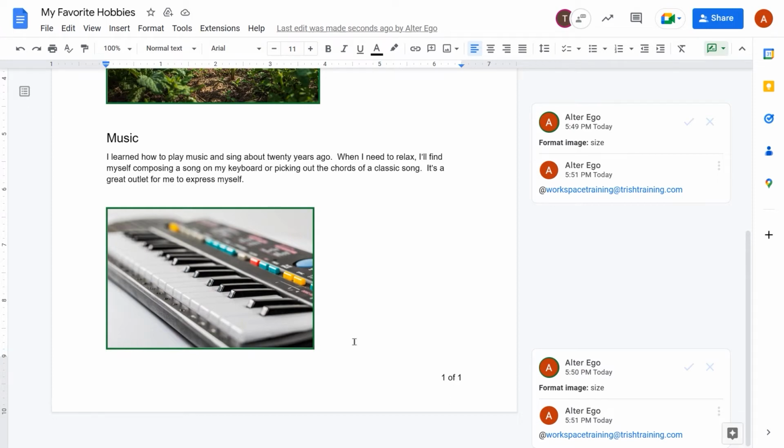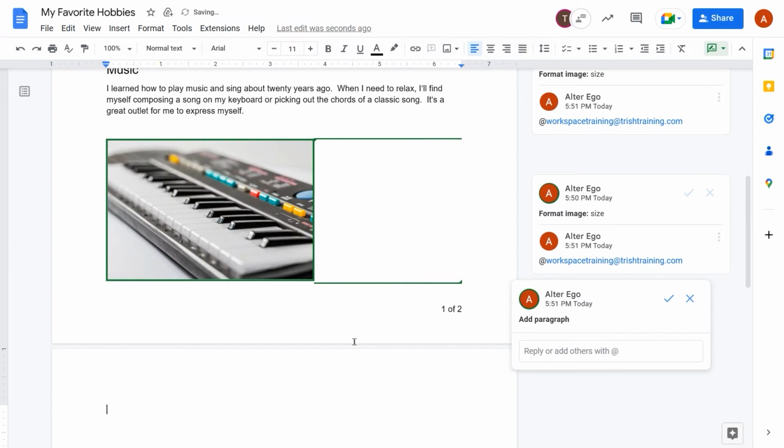And now the other thing I'm going to do is click after that second picture and press enter. So it gives me a new page and a new opportunity to type something else. So what I'm going to do here, I'm going to make believe that Alter is Trish's assistant, and Trish has asked her to type up the information about Trish's third hobby. And so I'm going to do that. You're going to add another hobby or food or whatever your favorite thing was, another paragraph, and a supporting image.